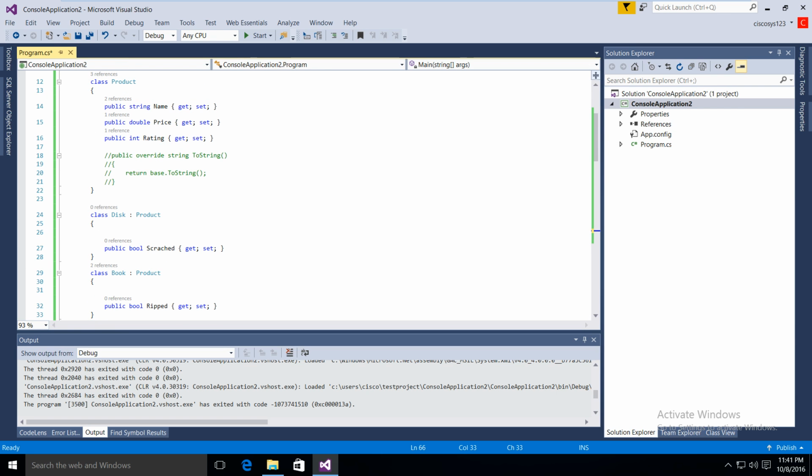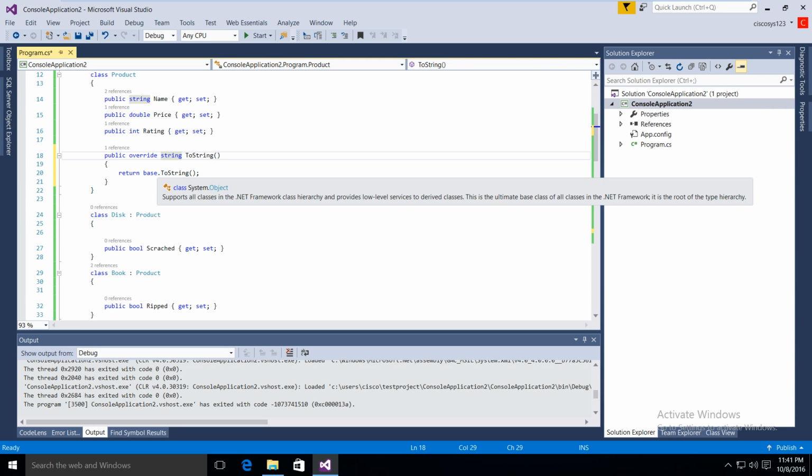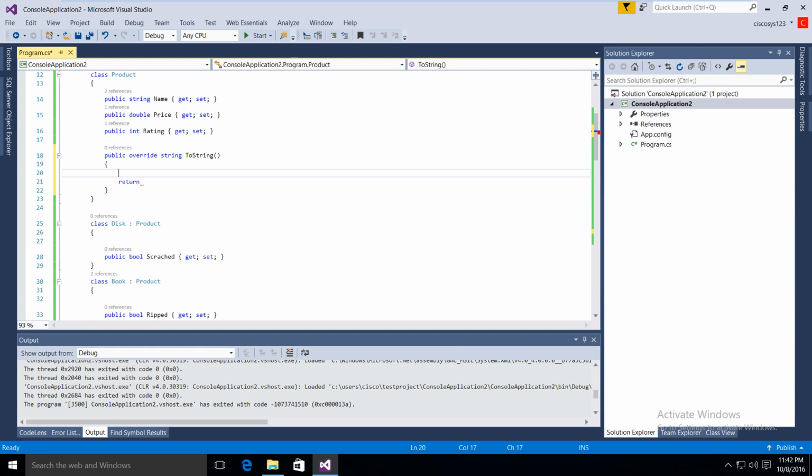So I'm going to do an override on the toString method. I'm going to override the base class, override toString, because remember that toString was virtual. Instead of returning base.toString, which is the same thing as doing nothing, just the same redundancy, I'm going to take this away. I don't want to return the base.toString. I want to make my own toString.